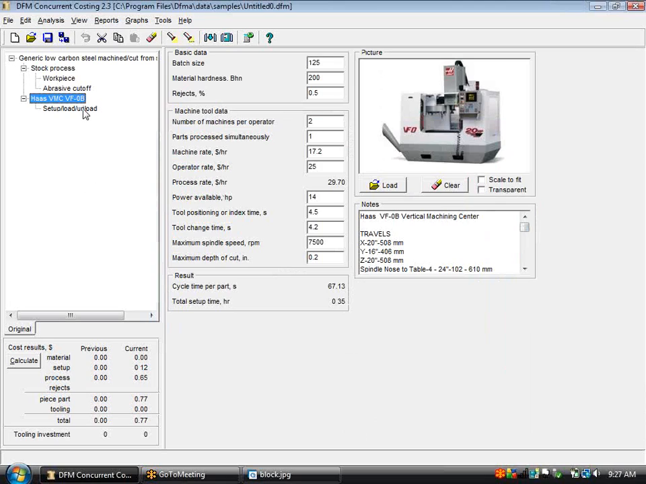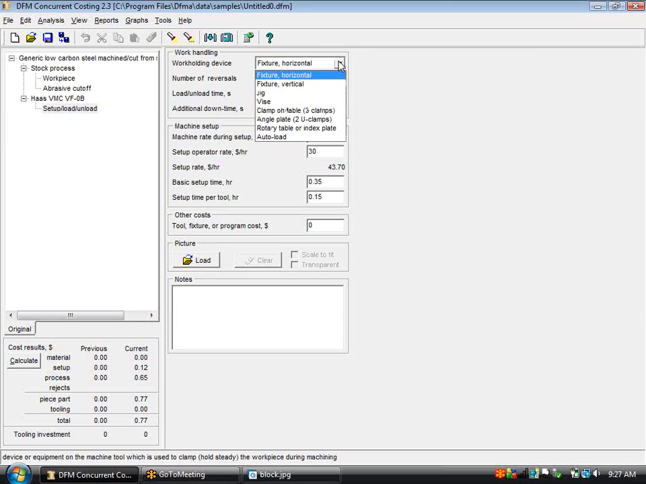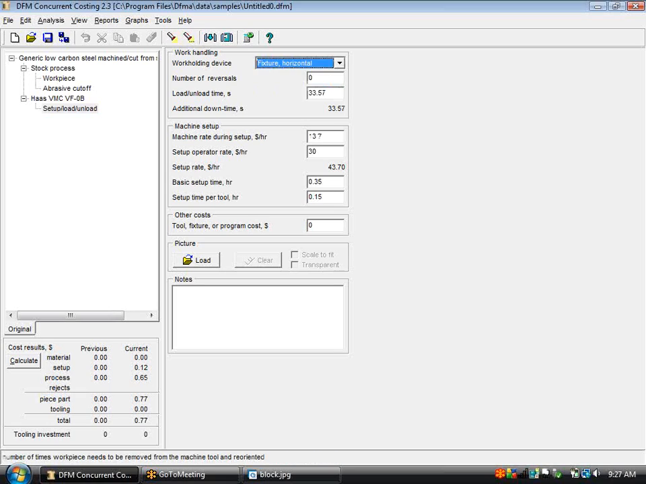And now I can go about changing the work holding device. So in this case, we'll go ahead and allow this part to be placed into a horizontal fixture. And if I have it set up that way, then I don't need to reclamp this in order to do any of the machining. I can do it all in one orientation, so I don't have any reversals of the workpiece.